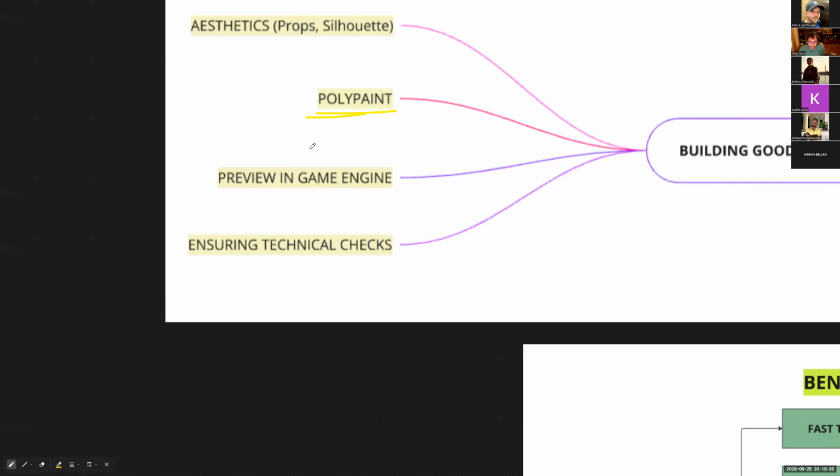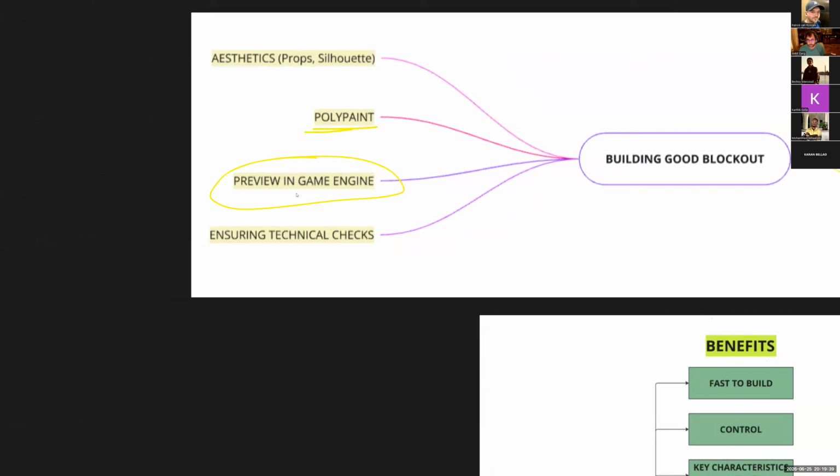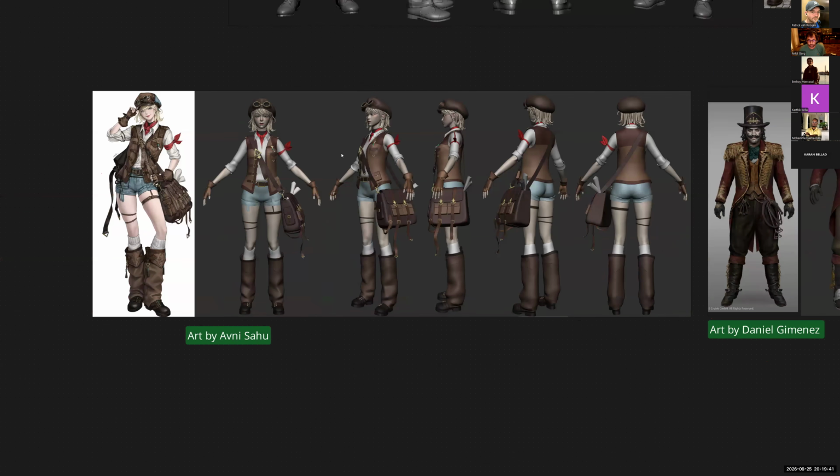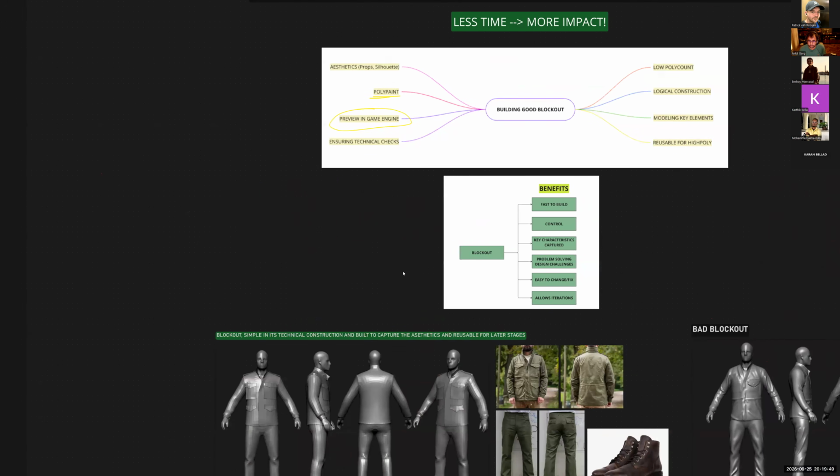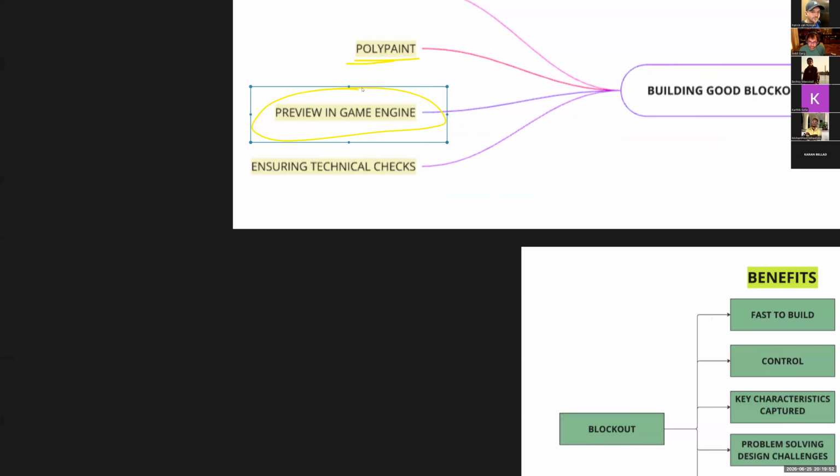This is an additional step if required. If you want to see how it's looking in the engine, do an auto UV for your blockout, apply some quick materials, quick existing smart materials from Substance Painter, and then check it in Unreal Engine just to see if your blockout reads well or not. But this step is not required. It's just one additional check.